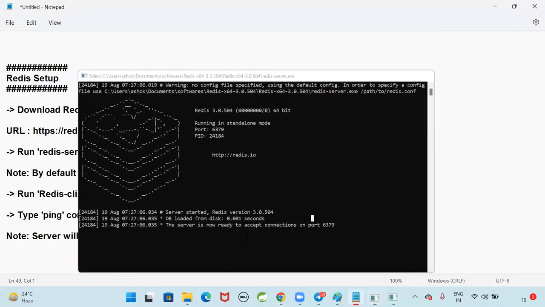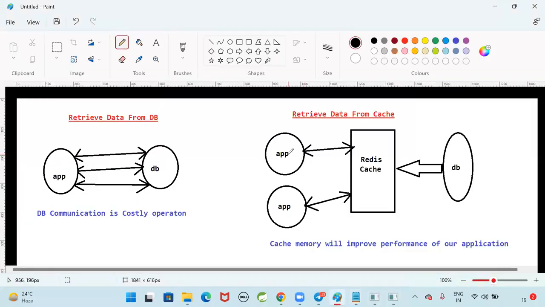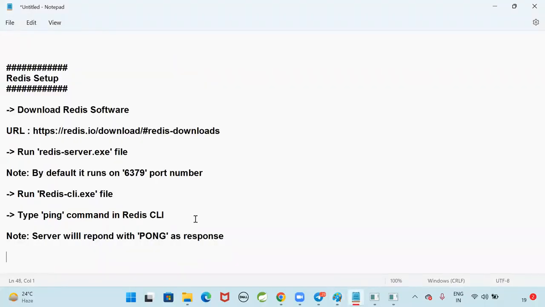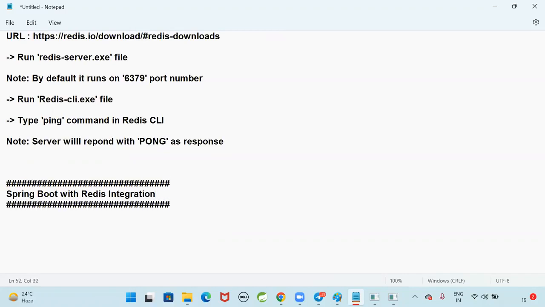Now we need to do the application part. My Spring Boot application should connect with the Redis server. Okay, Spring Boot with Redis integration. How do we integrate our Spring Boot application with Redis? A Spring Boot application can be integrated with the Redis server.